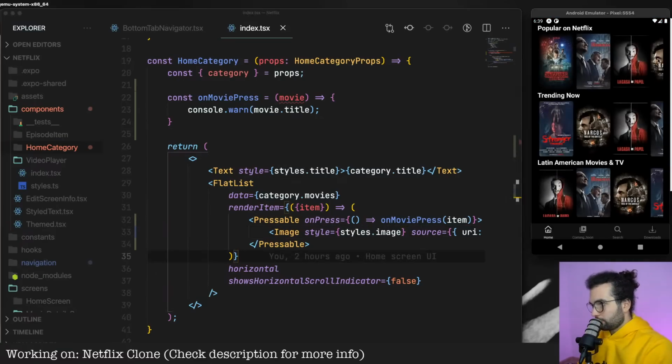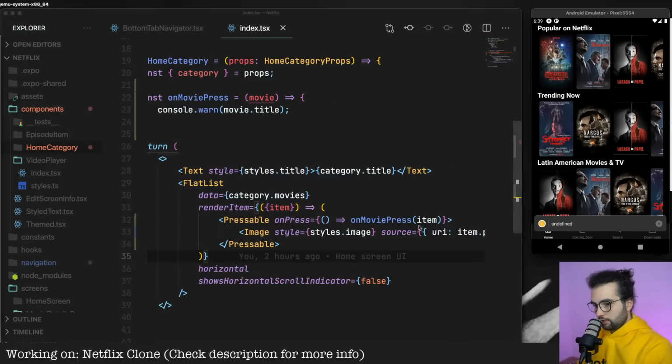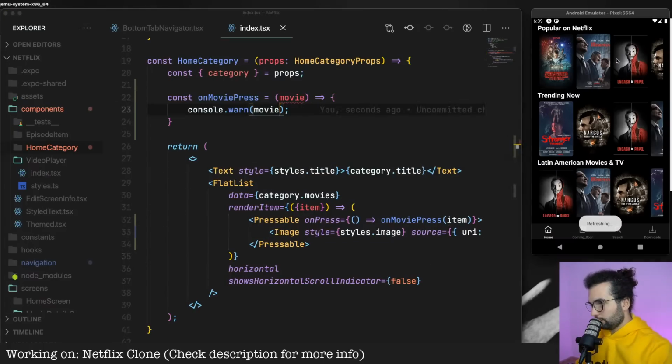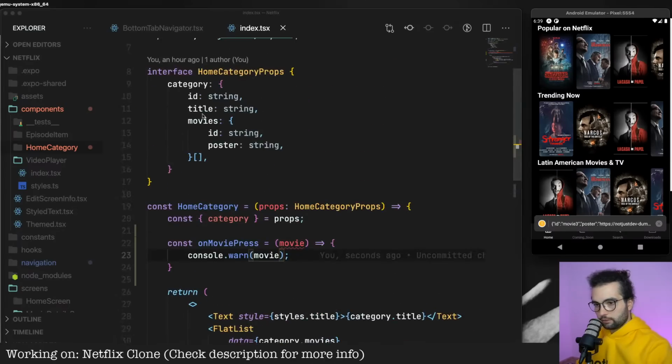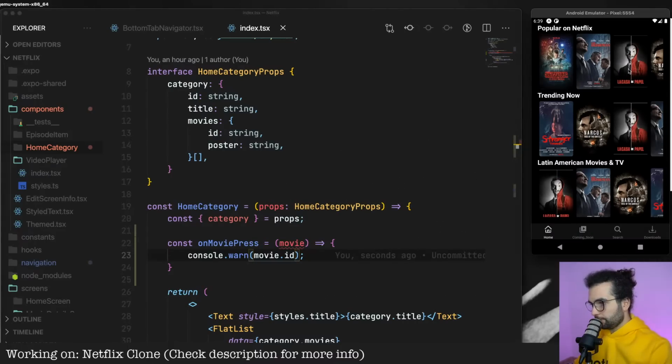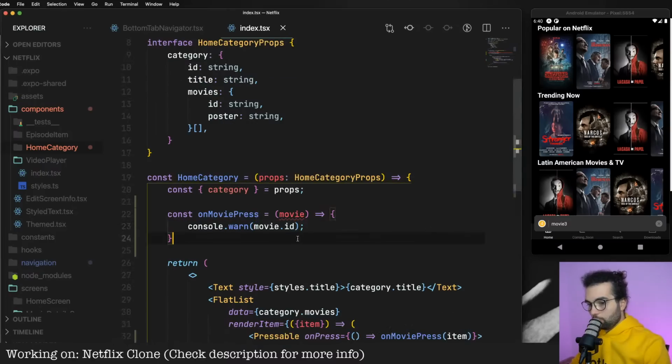Okay, here is our home screen. Let's press on this one. We see undefined. Why do we see undefined? Movie press. ID, poster. Oh, movie, movie ID. Movie.id. Yeah, movie.id. Movie 3, if we press on another one, movie 2, movie 1, and so on. That's good.